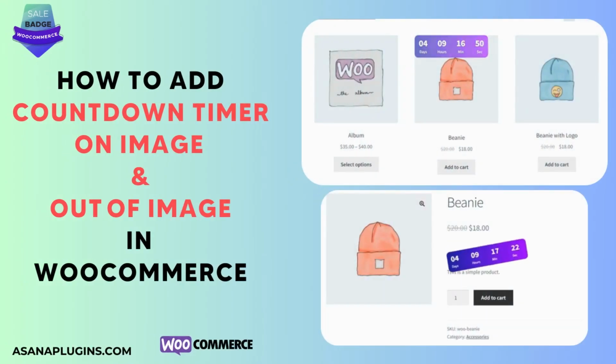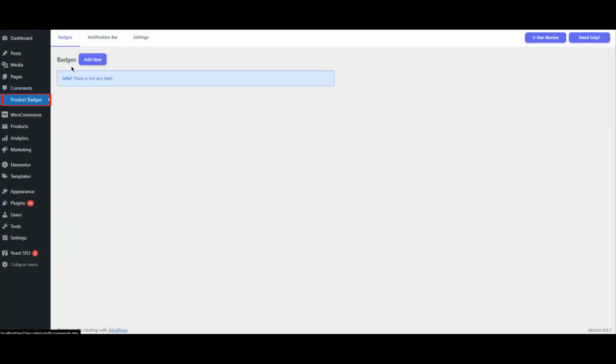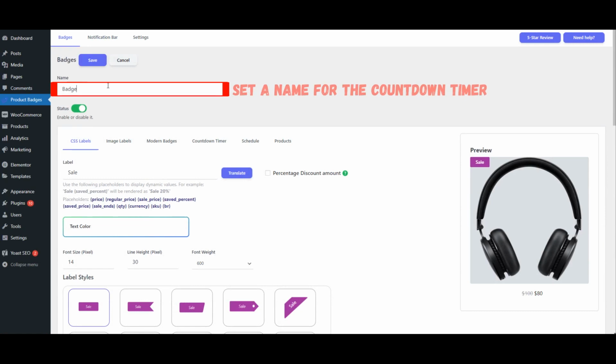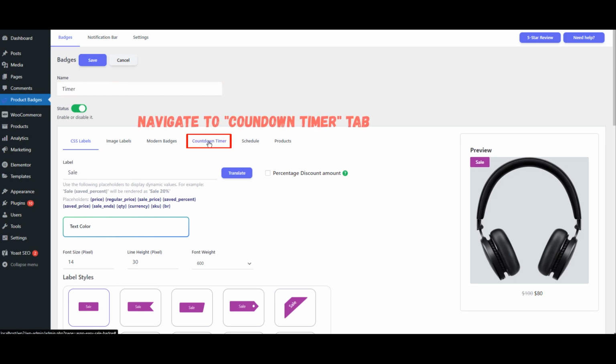How to add countdown timer on image and out of image in WooCommerce. Once you're in the Product Badges section, click on the Add New button to create a new countdown timer. Enter a unique name for your timer to easily identify it later. Once you've named your timer, go to the Countdown Timer tab to start configuring your timer settings.